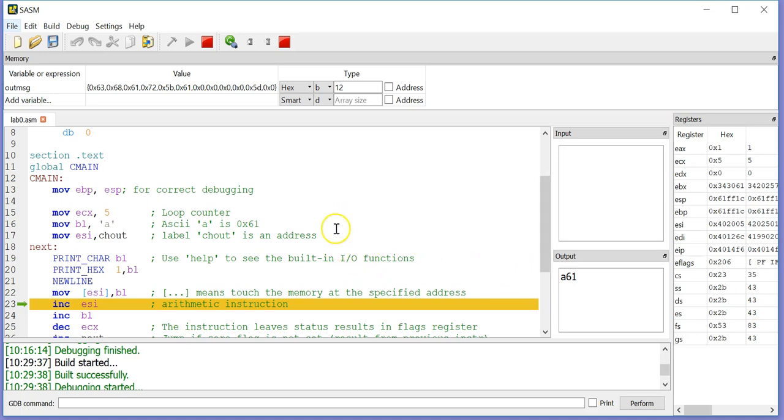So where we left off, we had done line 22, and line 22 was putting the letter A into memory, where the ESI register contained the address. You'll recall the BL register contains a hex 61. That's our hex 61, and 61 is an ASCII A.